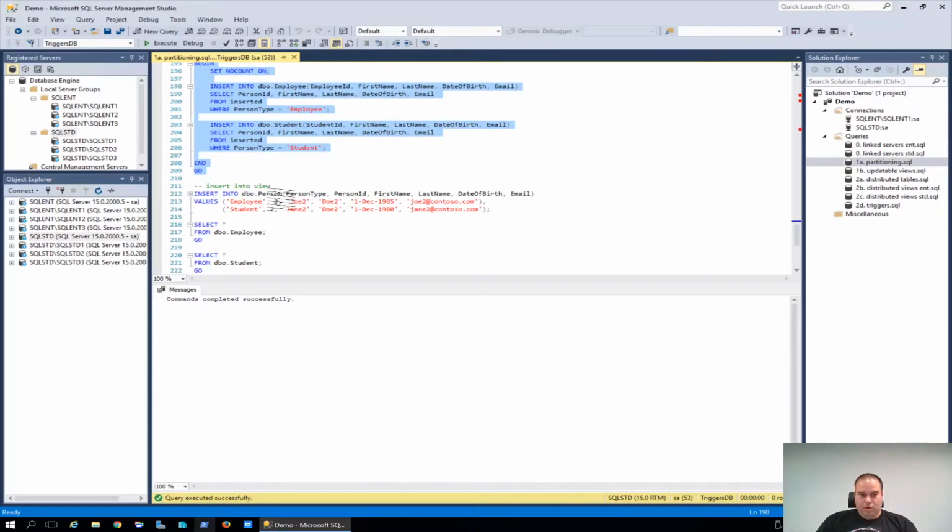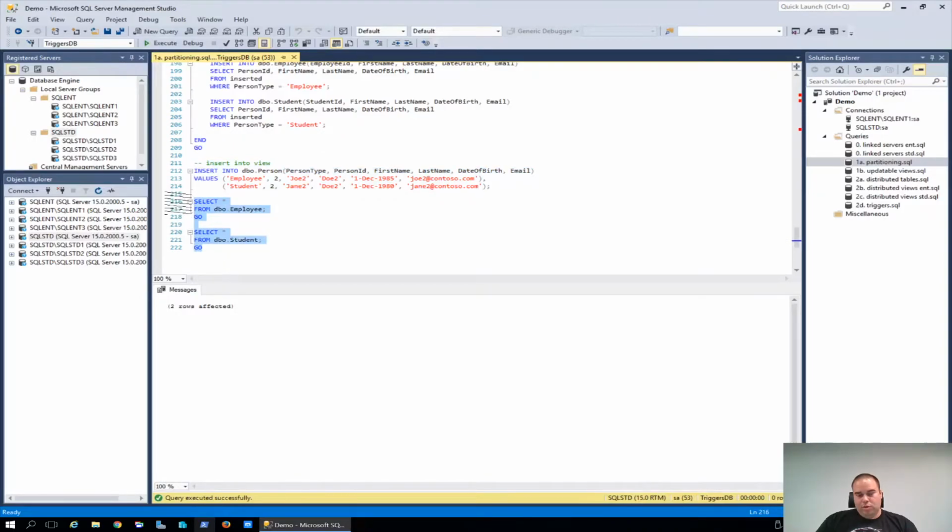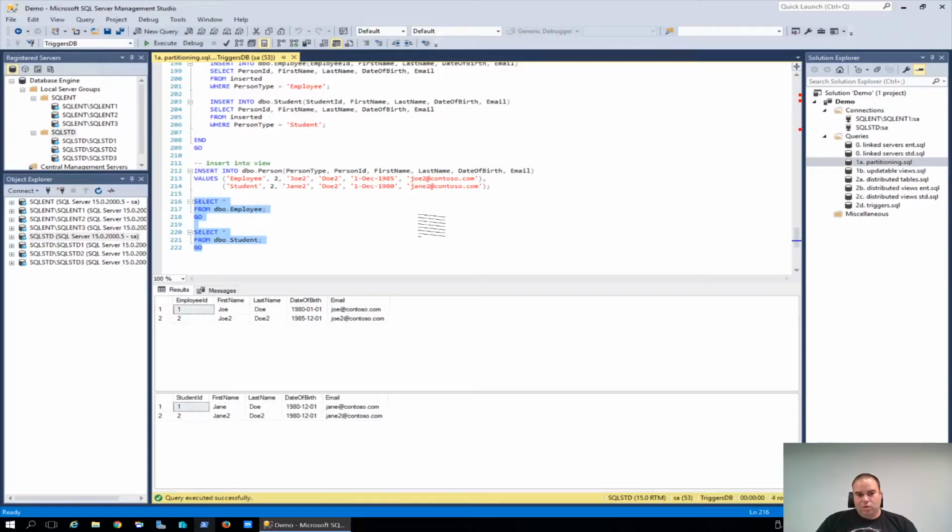So now I'm going to insert two records. I'm going to insert employee ID 2 as Joe 2, and student ID 2 as Jane 2. And if I select from both source tables, employee and student, we're going to see that we have Joe 2 and Jane 2. So basically this trigger inserted records in multiple tables from a view.